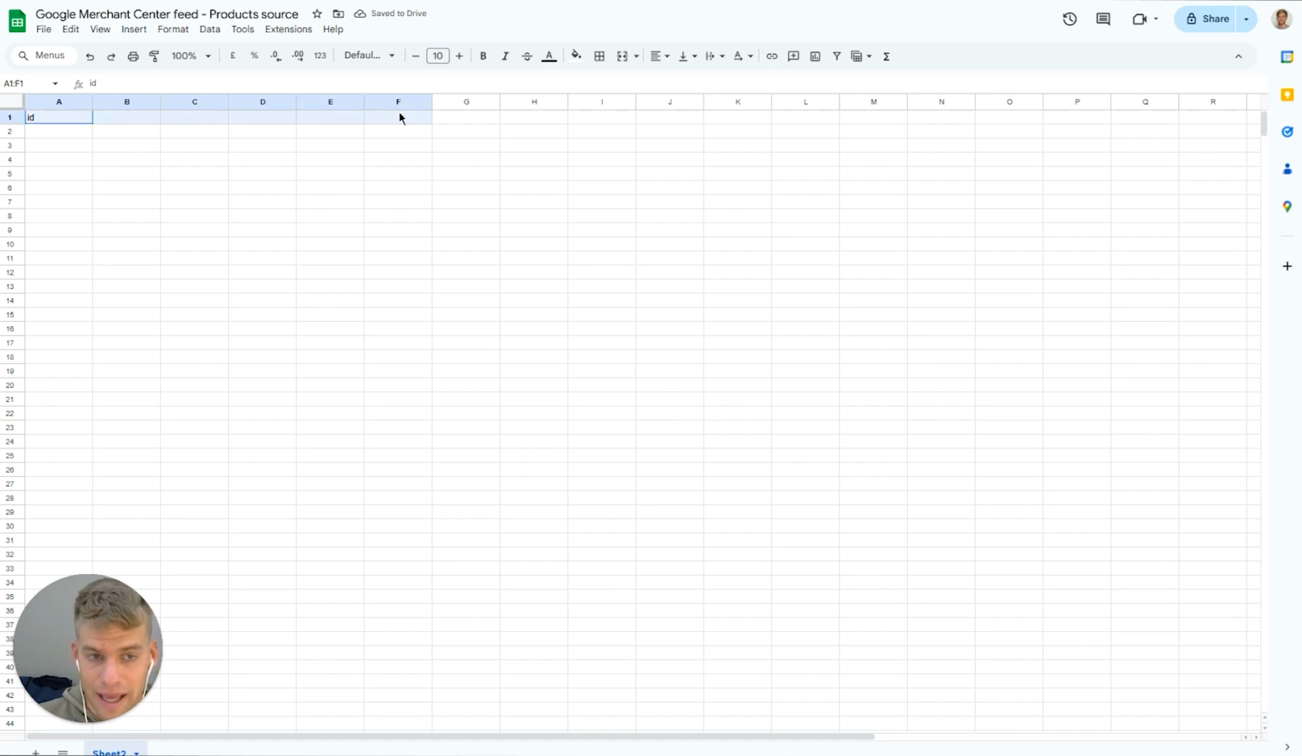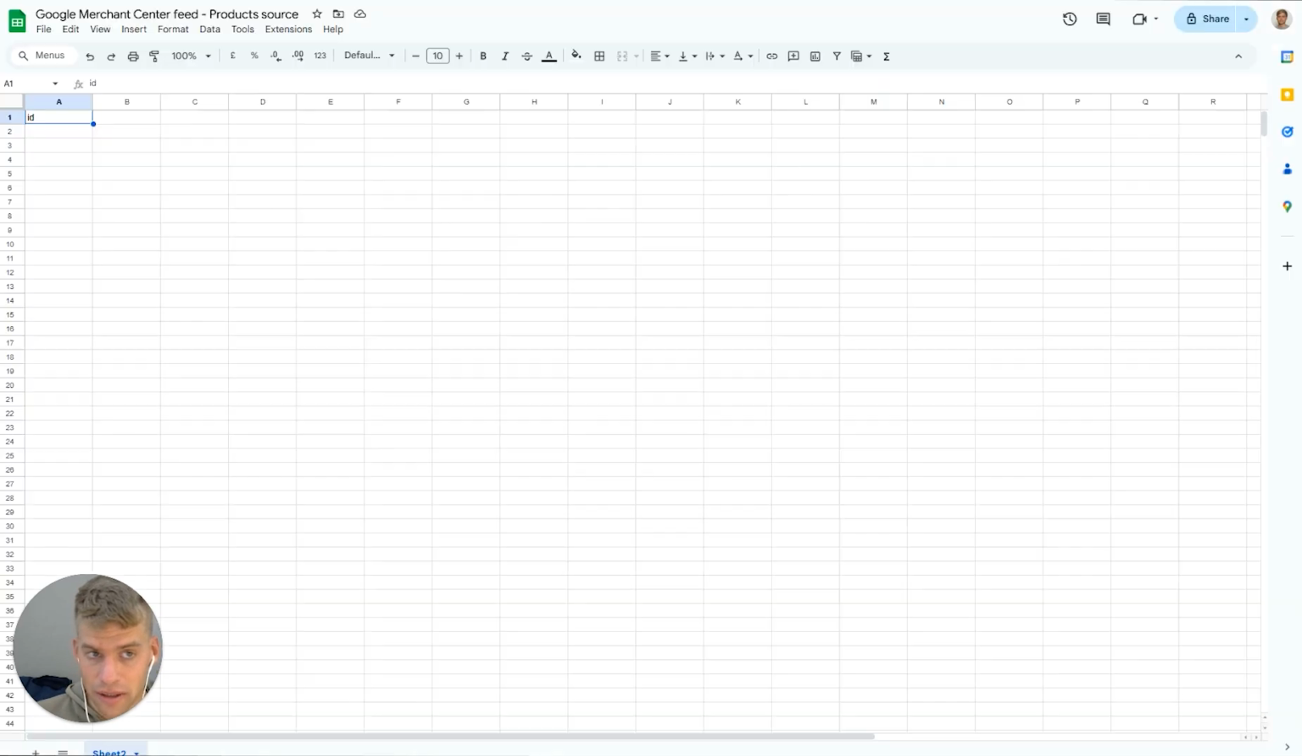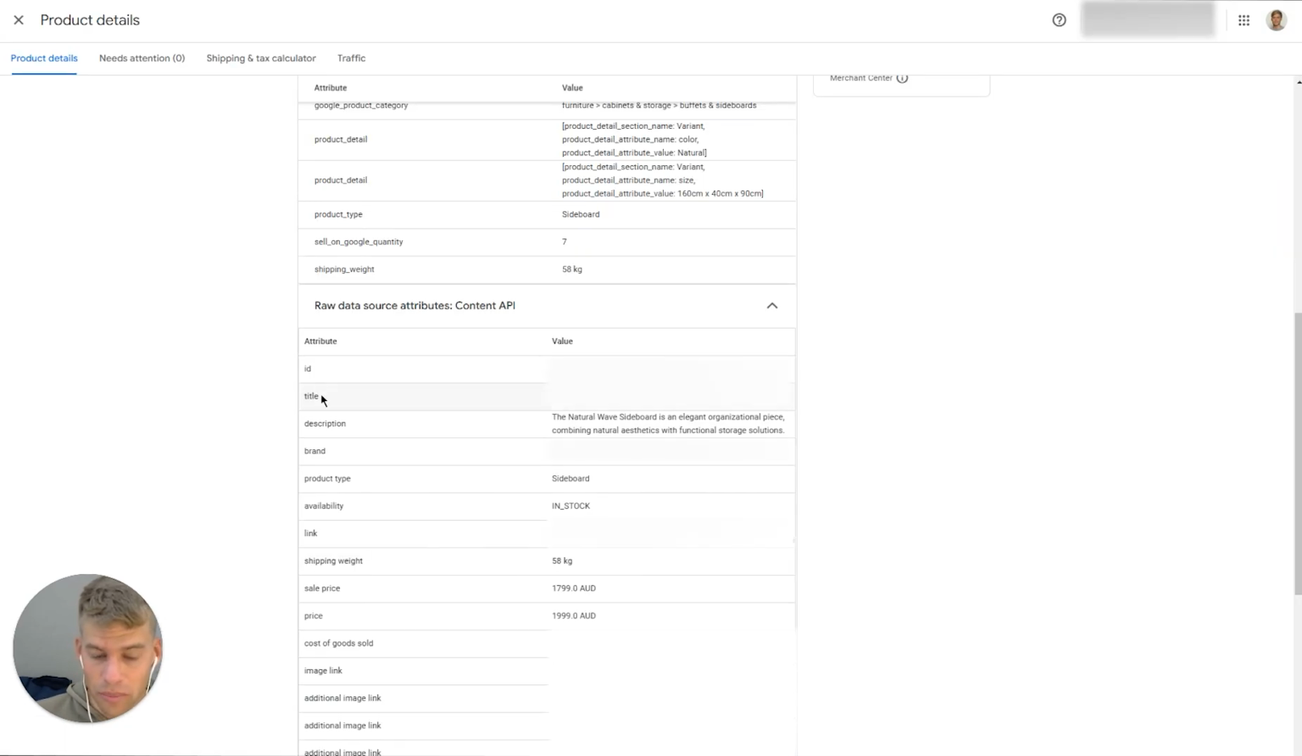Now, in your Google Sheet, when you're referencing a certain set of data, you reference that by the heading that you add into the column. Now, for the item ID column, you use the ID title. Where do you get these title names from? You get them straight from this raw data source attribute section here. So this attribute name here, as you can see, so ID, title, description, etc. this is the column title that you use in the Google Sheet itself.